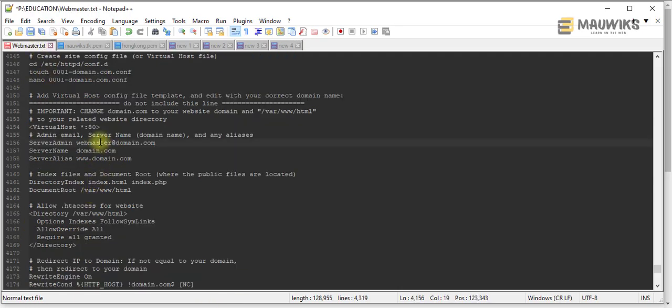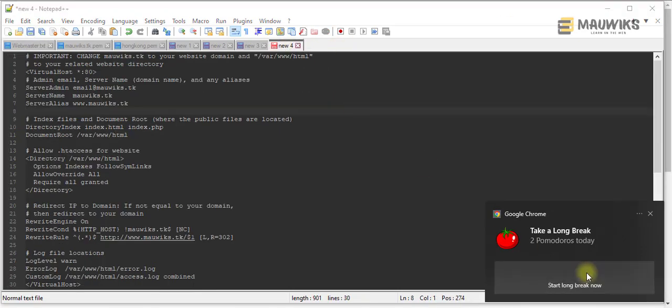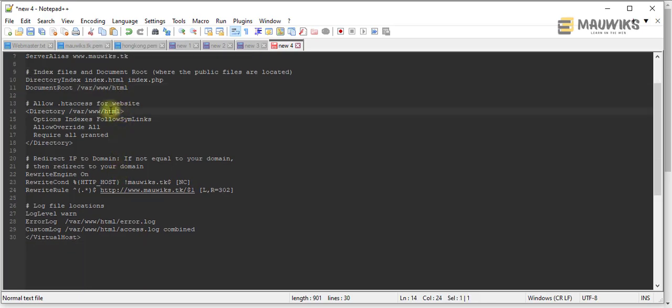I'll probably just change this. For the server admin, just add any email address that you want to receive notifications, and then the domain, and then the www, and save that. Oops, sorry. The document root, of course, we already have replaced with the find and replace, but make sure to check all of this, and here as well, and this.